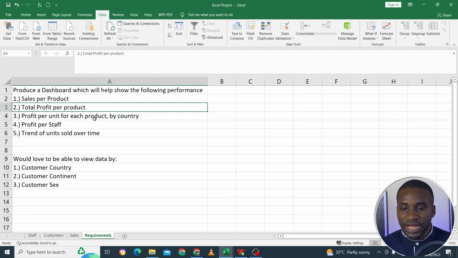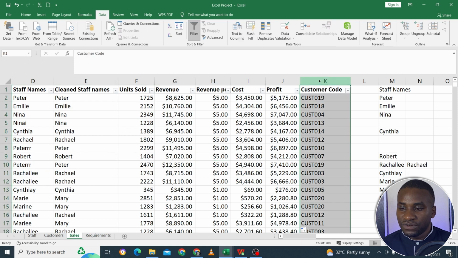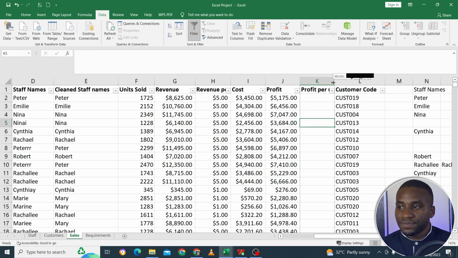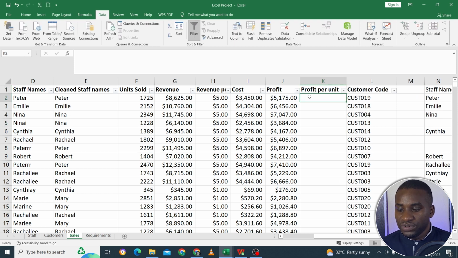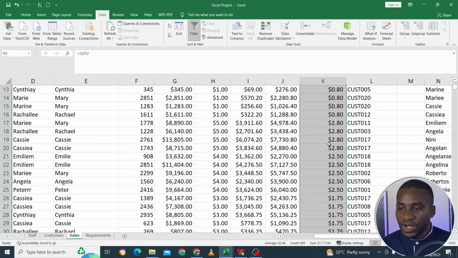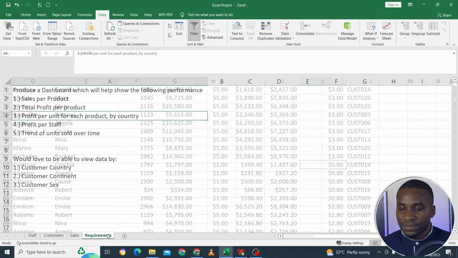So now let us go here. You look at profit per unit for each product by country. So this is a profit per unit, which means you still have to come here, insert, go to profit per unit, and then from that we are able to say this is equal to this divided by the unit sold. Enter. So when we double click, we have the profit per unit.